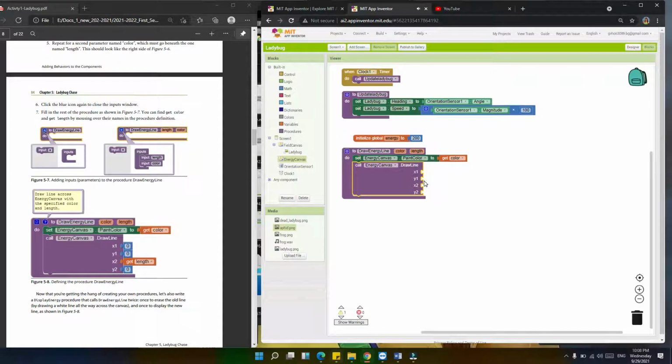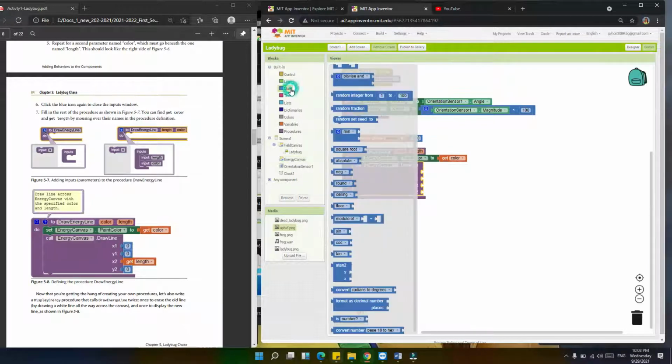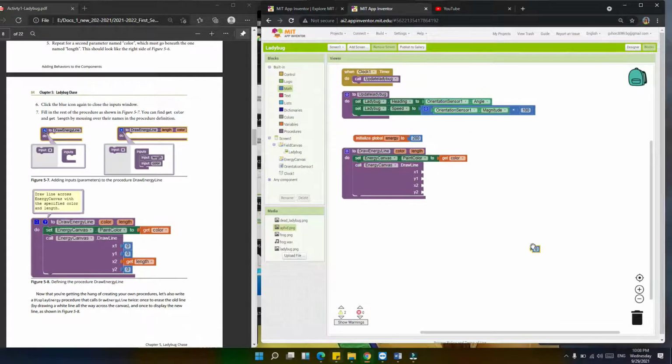And then, we're going to set into 0. 0 to 0. And, yan. Type na ko lang ng 0. Ayan. Lagay natin dito. Copy, paste. Then, copy, paste. Lagay natin dyan. Then, this one, we're going to get the length. Get length. So, ilagay natin dito sa X2. Okay. So, now, you're getting the hang of creating your own procedure.